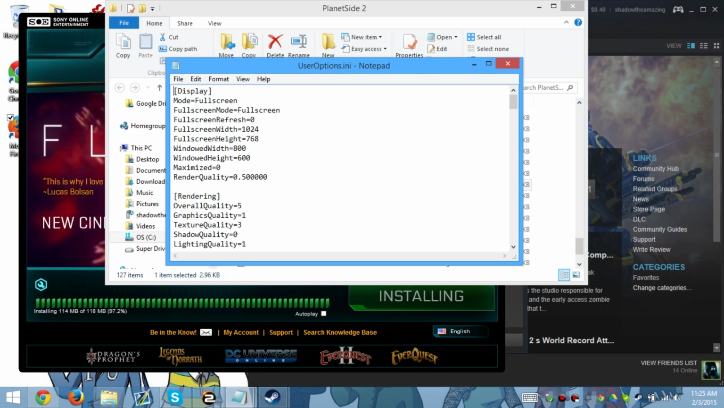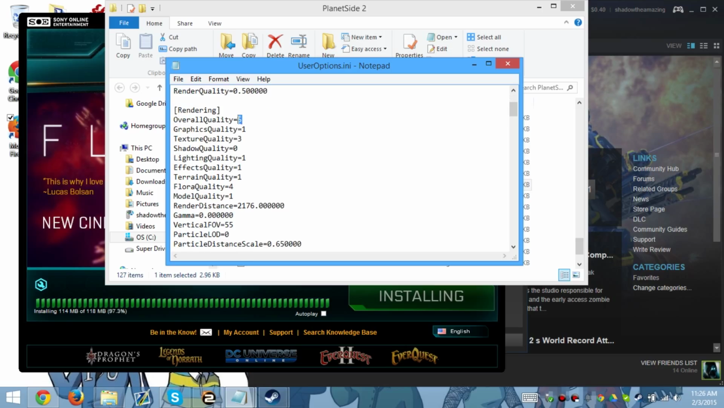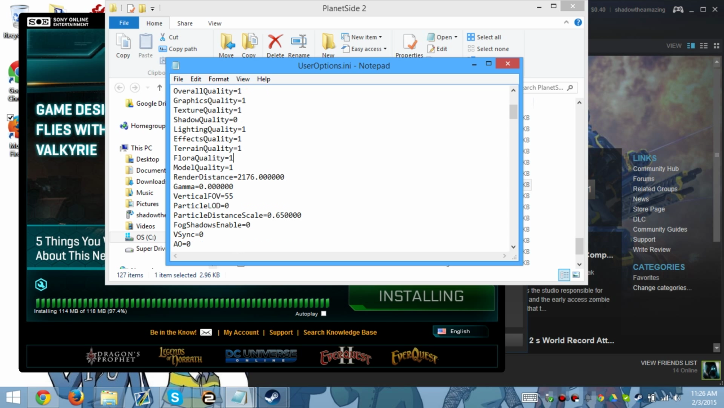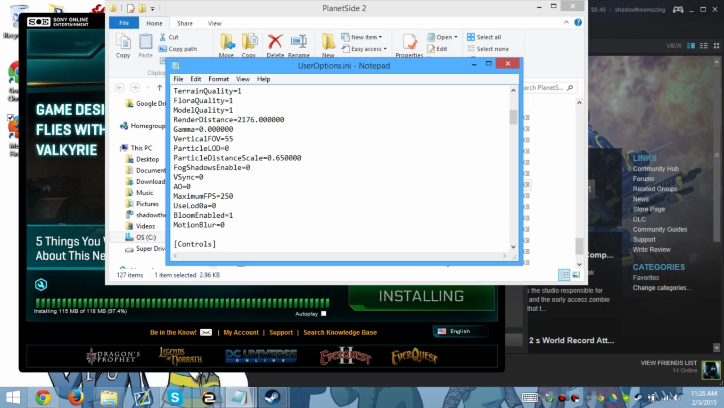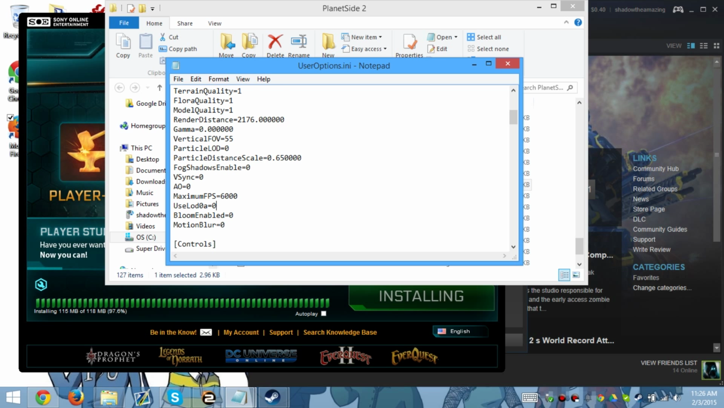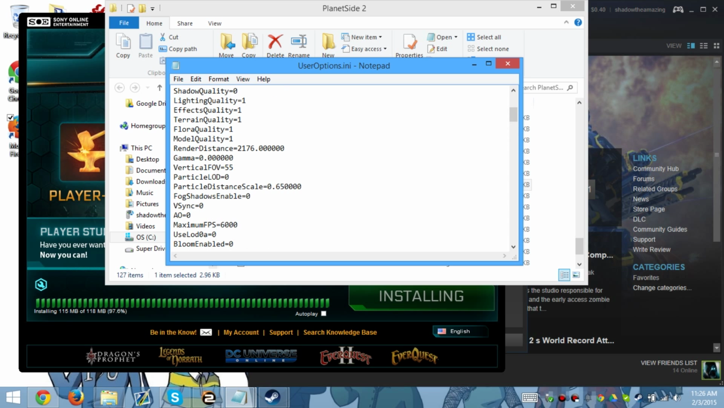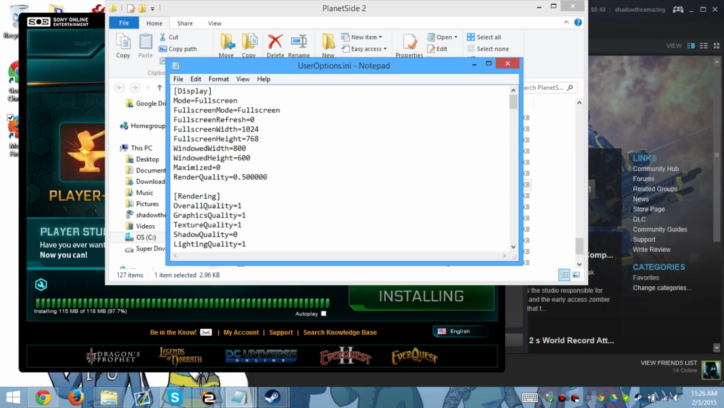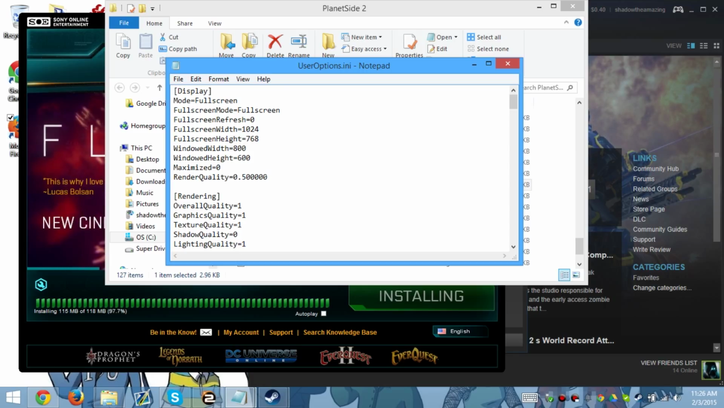If you want to change the other options on this game, you can also change them in the user options right here. Overall quality, we could set that to 1, 1, 1, 1, 1. LOD, sync, AO, maximum FPS. We can also unlock the FPS to 600 or 6000 if you wanted to, by turning that to 0. That's about it. You don't mess with anything else below. Control S, which is save.